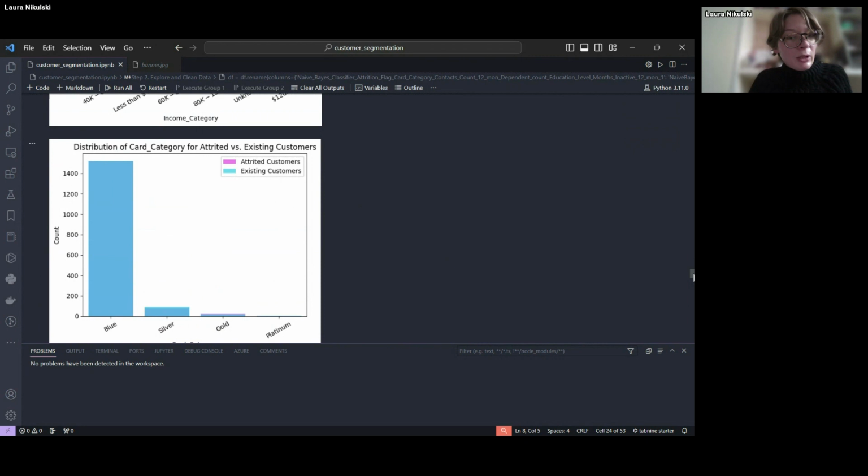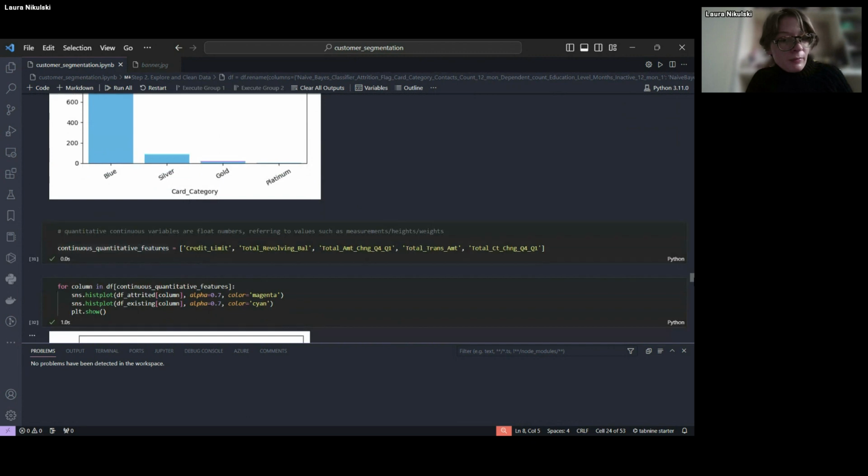Now, let's have a look at the cards. And it looks really, really similar. There doesn't seem to be any correlation between attrited and existing customers. These are almost like a Venn diagram. They seem to overlap perfectly almost. Okay.